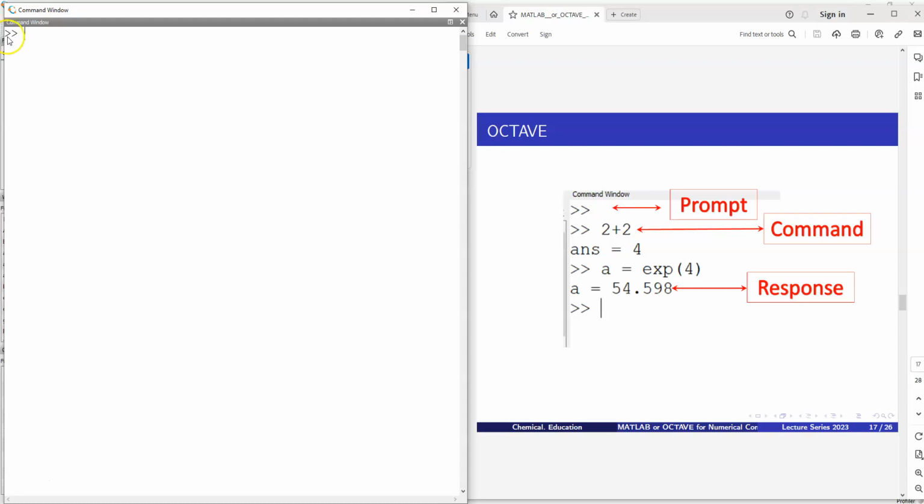The double arrow is actually the prompt, and after that you can enter the command. Like 2 plus 2, I'm typing here, and that gives 4. Now 2 plus 2 is the command and the answer 4 is the response. We can use variables also, like a is a variable, and then we assign a equal to exp of 4, meaning we are calculating e to the power 4, so that gives the result 54.598.